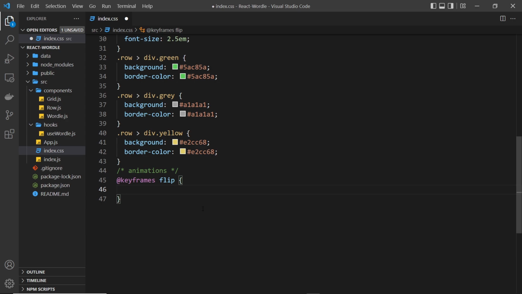Anyway, there's going to be different stages in this animation. It's going to have a starting state and an ending state, but in between it's also going to have a couple of other states. I'm going to make these by using percentages, which is something we can do in keyframes animations. So to start, we'll have 0% for the starting state, and for the ending state it's going to be 100%. This percentage represents at what stage we are through the animation. 0 the start, 100 the end.